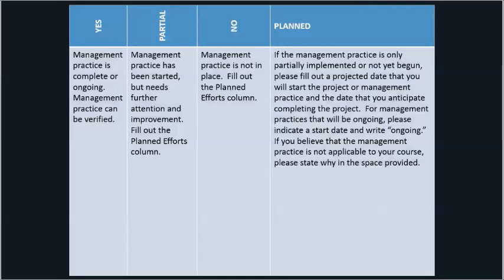So if it's planned or no, we need to see a deadline, so a clear picture of when you're going to start that. It doesn't need to be specific to the date. It doesn't need to say by August 31st, 2016, but generally the fall of 2016. We just want to see that you're setting deadlines for these projects. Now, if you believe that the management practice is not applicable to your course, just please let us know why. Most of these will be applicable to all courses, but we understand that there are some exceptions that may fall in there.